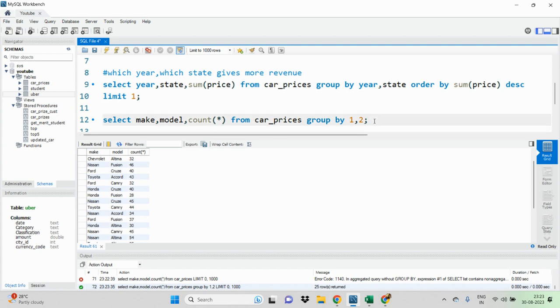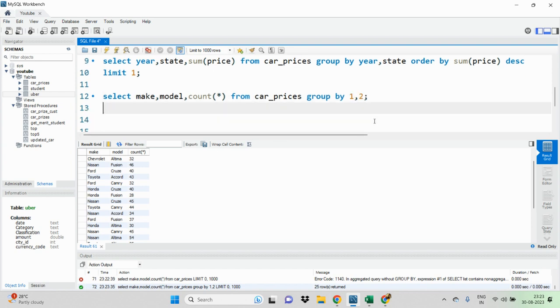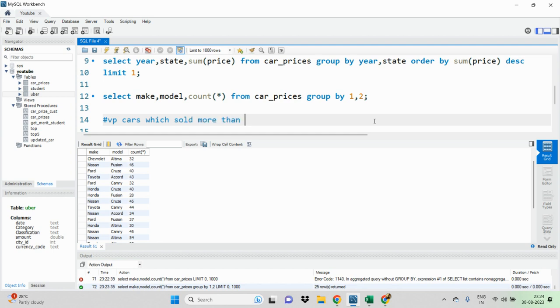Now I'm going to give you a condition. I, as my company VP, want to see only the cars which sold more than 40 times. That means not 40 times, but the cars where the sold count is more than 40.